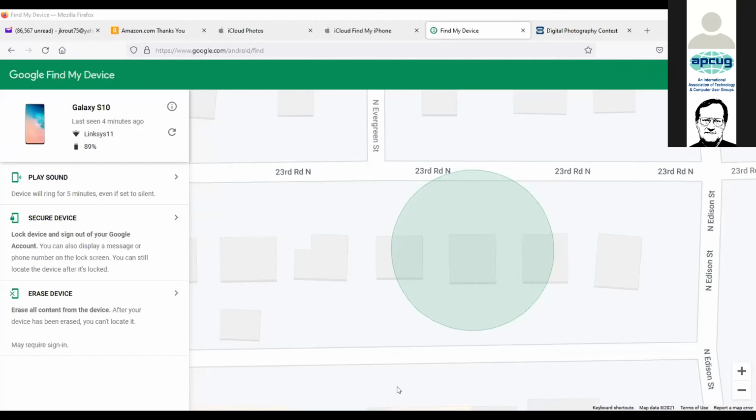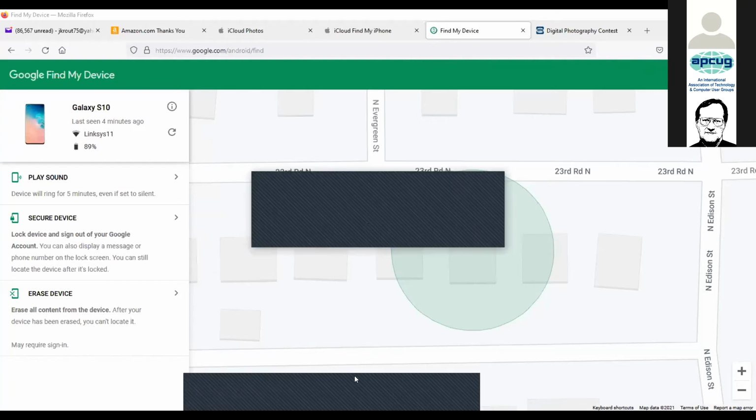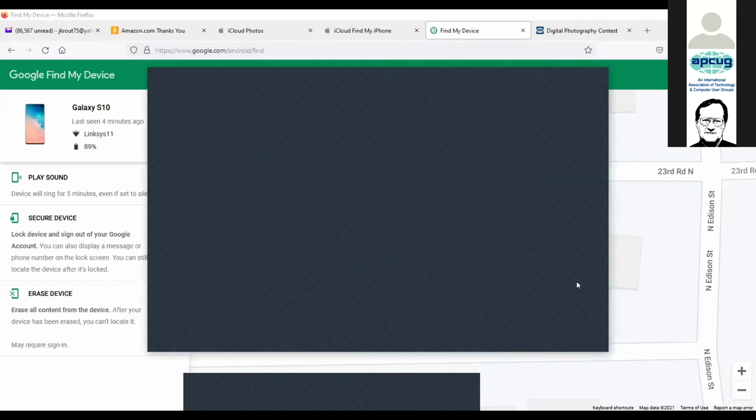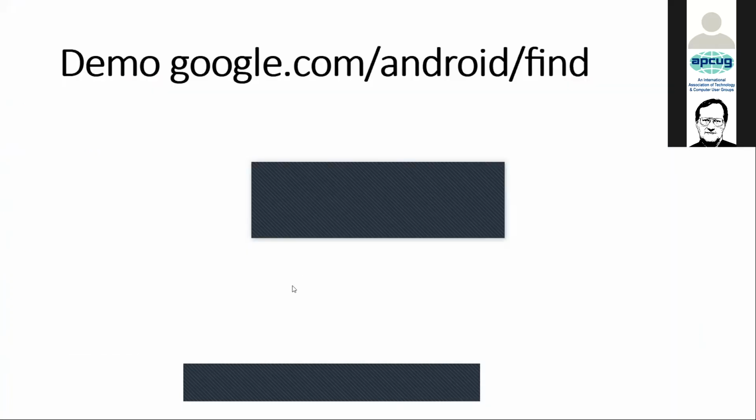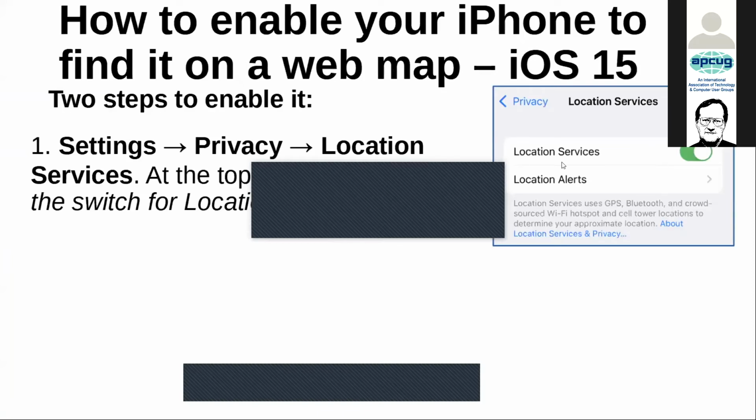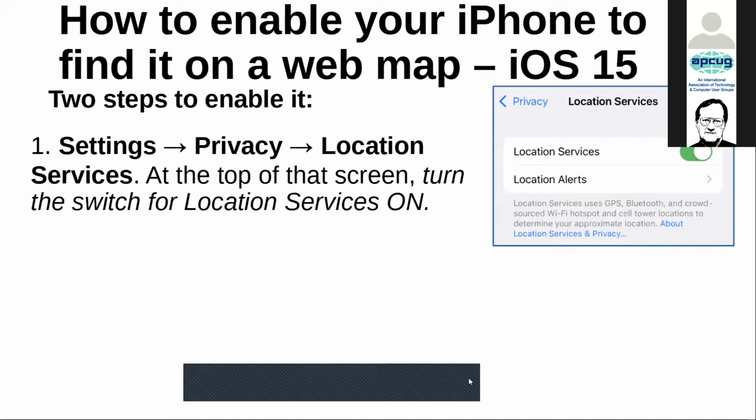Let's see here. What I'm going to do is switch back to the presentation. There we are. All right. So now we're going to look at how to do this on an iOS 15 iPhone.